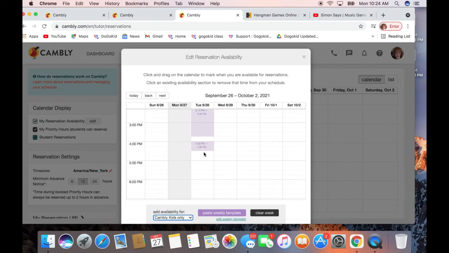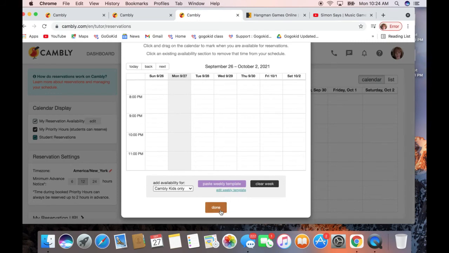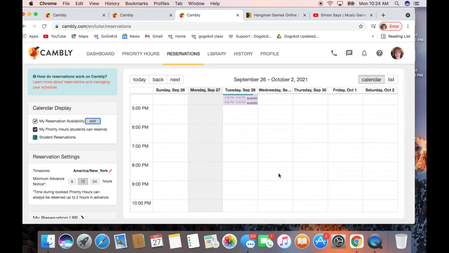Now, sometimes you will get someone that books 24 hours in advance. You can choose what you want your minimum notice to be. You can choose the 6 hours, you can choose 12 or 24. I used to do 24 hours, but now that I'm more familiar and comfortable with Cambly Kids, I do 12 hours. I don't do the 6 hours. I may change that in the future, but currently I don't do that. So you can go back in and change when you want to. That's how I plan every single week.